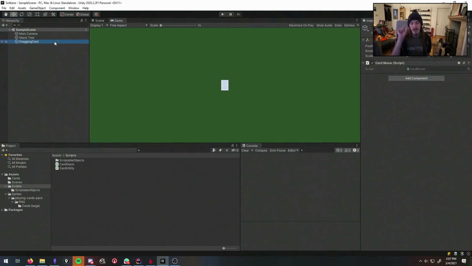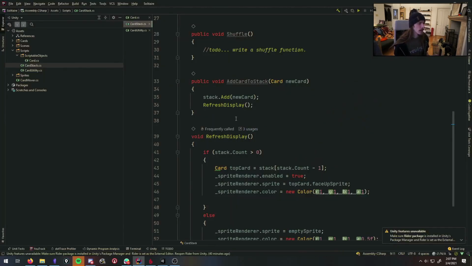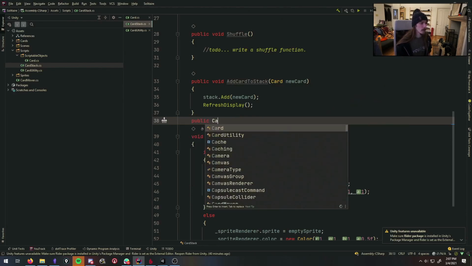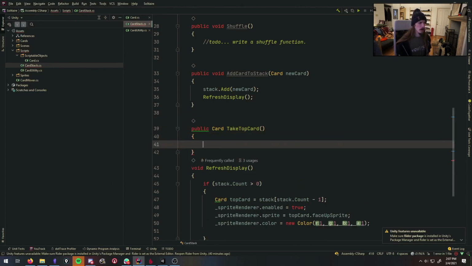We're going to detect when we click on a card, or click on a stack. And if we do click on a stack, which is a place cards go, we will take the top card off of the stack and hold onto it ourselves until we let go. And then when we let go, we'll look for a stack again. So we need to add a script to our card stack. That is public Card TakeTopCard.